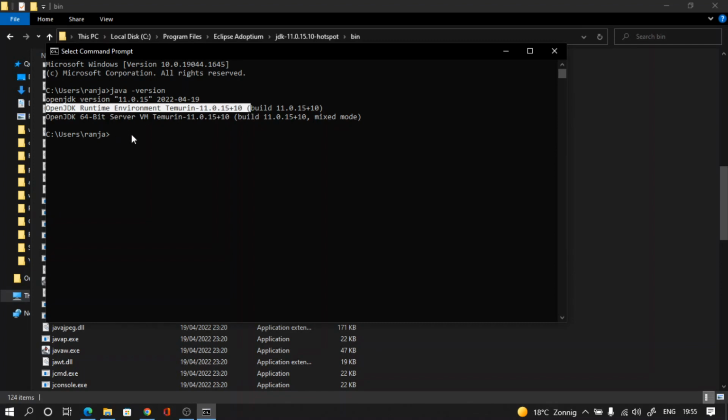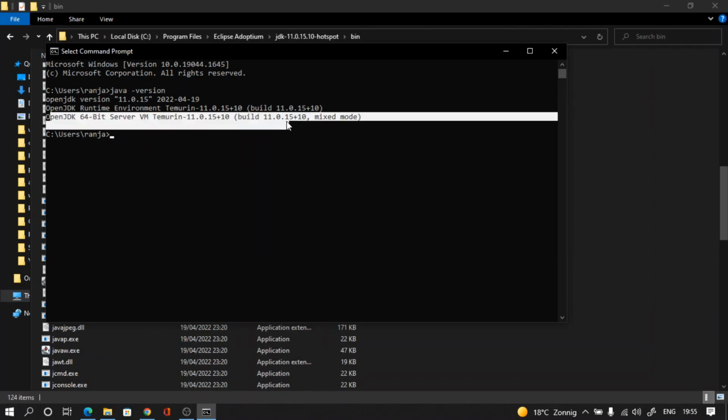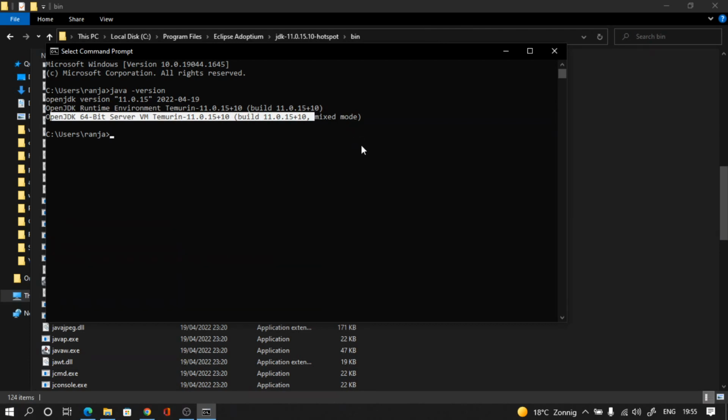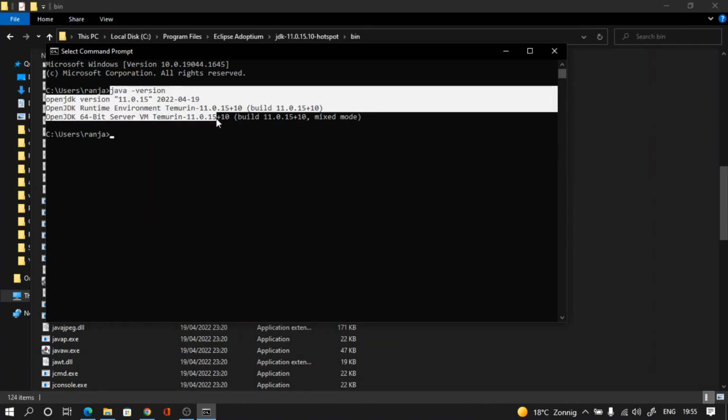That's what we installed. So we have now successfully installed JDK in our computer, and we also set the JDK's path as an environment variable so that we can run the Java command from anywhere in our computer now. And this is how we can test whether Java is successfully installed in our computer or not.